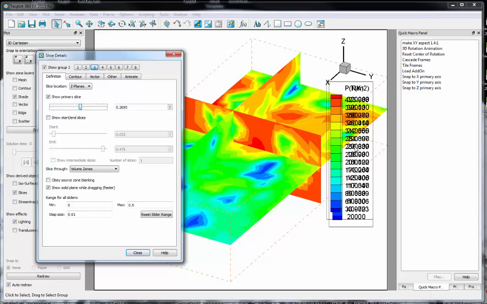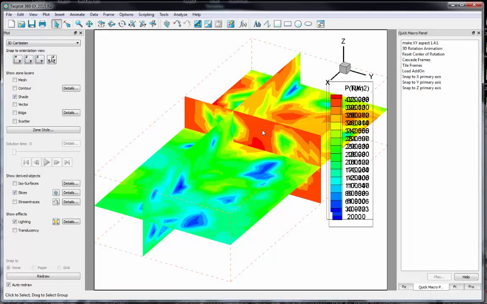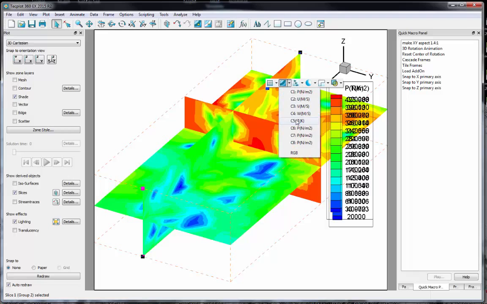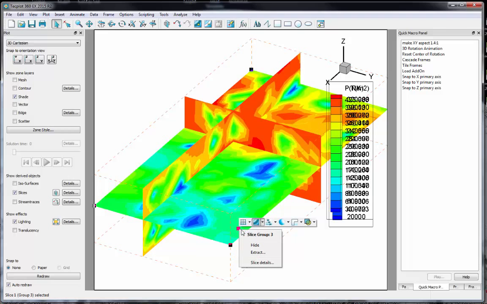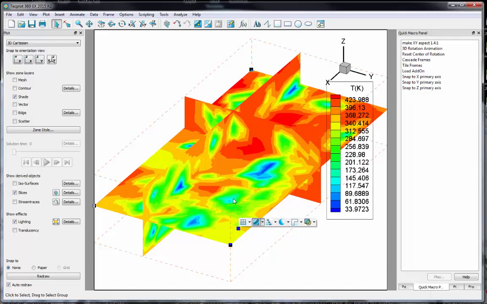I can also change my variables that are showing. You notice some show pressure, some show temperature. So let me go ahead and change those. I can click here and make this temperature. I can click here. Slice group 2 is showing. Make that temperature. Click slice group 3. You see when I right click and use the context sensitive menu, I can choose individual slice groups. Click on that, make that temperature, and now I've got the three temperature contours shown on the screen.